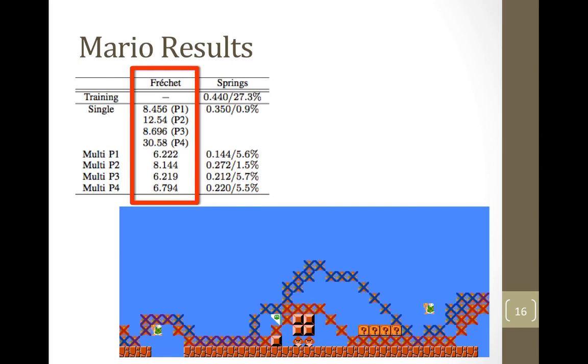And at the bottom here, you can see an example where red is the actual path, blue is the desired path, and purple is the overlap. And this is a level that had a low Frazier distance.